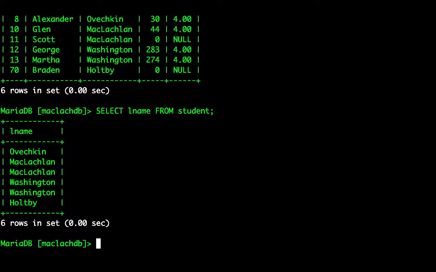So the first thing that I'm going to show you is how to remove the duplicates in your query. I'm going to select distinct last name from student. And if I hit enter here, it's only going to give me one occurrence of each unique name.